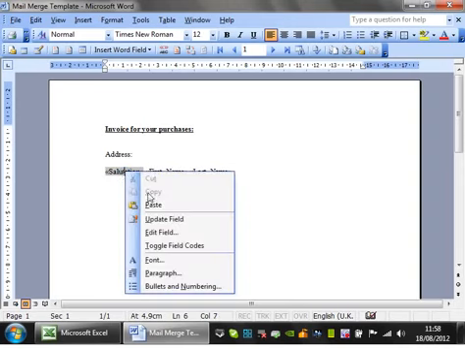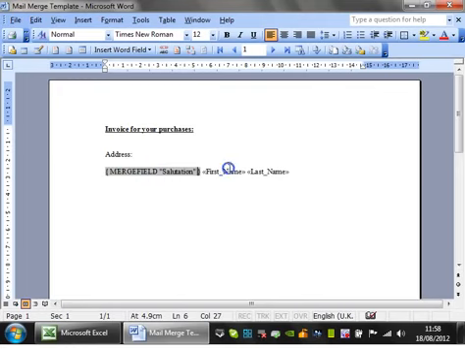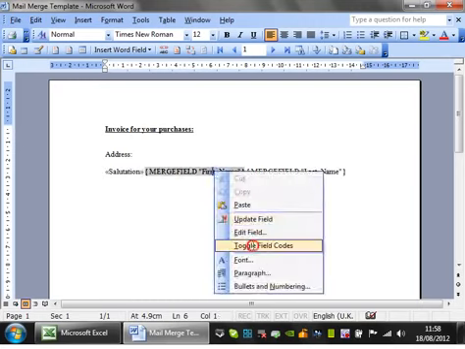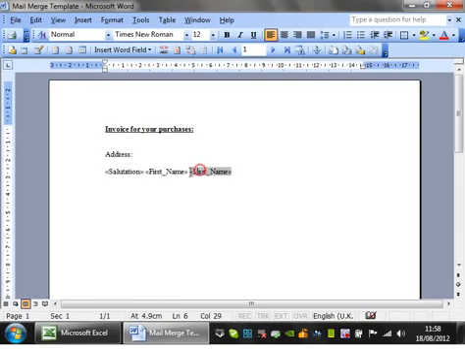If you click on here and go onto toggle field codes, then it's going to show you the kind of coding that it's written in. I'm not going to show you what to do with these now, but later on it's going to be quite important for the format of which data comes in. So just untoggle them for now and just have it as the actual name of the thing.